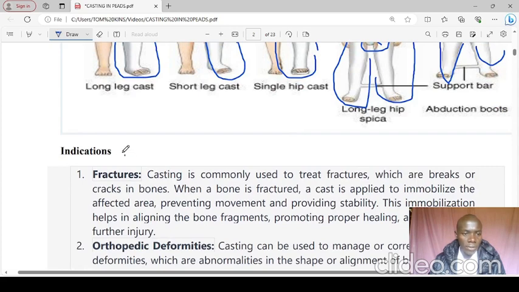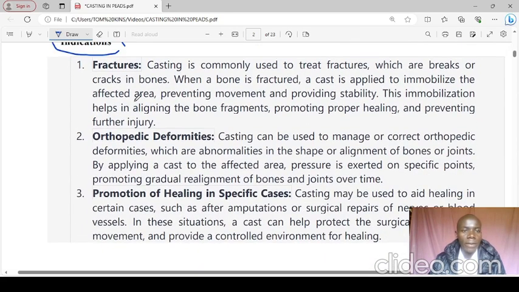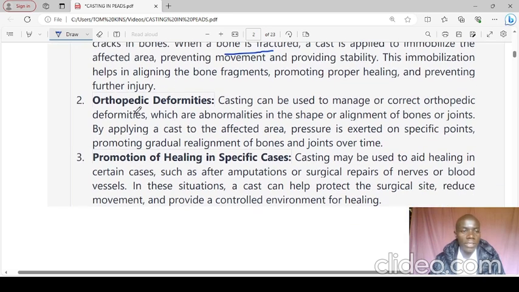What are the indications of casting? The major indication is usually fractures. Casting is commonly used to treat fractures, which could be breaks or cracks in bones. When a bone is fractured, a cast is applied to immobilize the affected area, preventing movement and providing stability. This immobilization helps in aligning the bone's fragments, promoting proper healing and preventing further injuries.